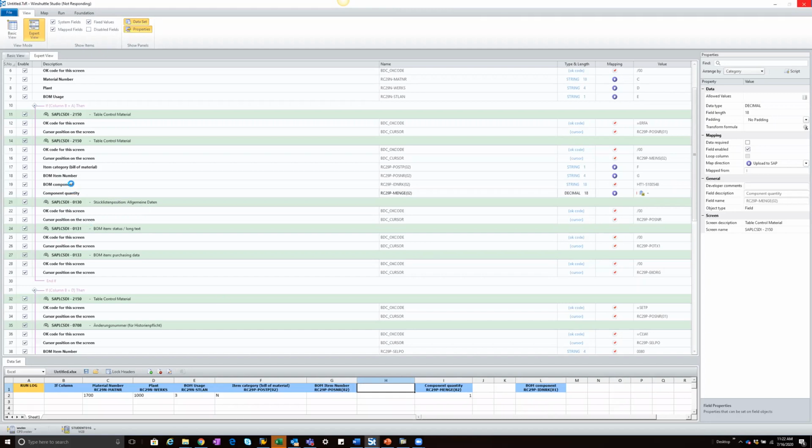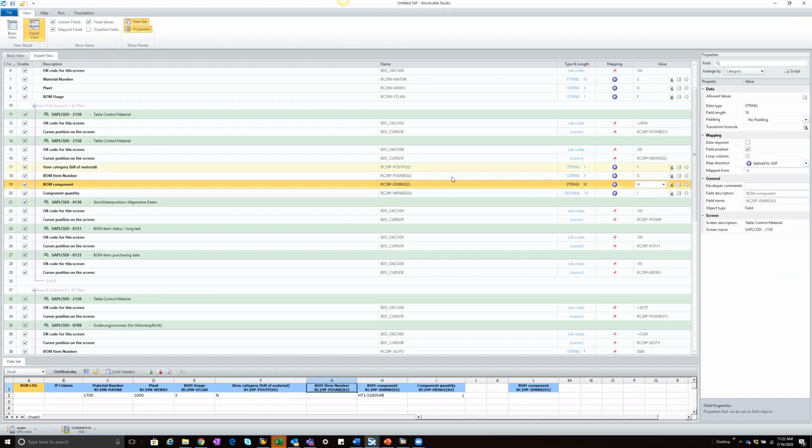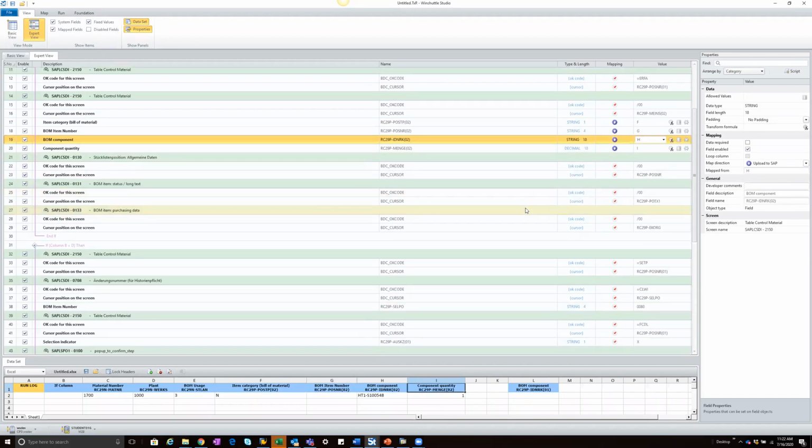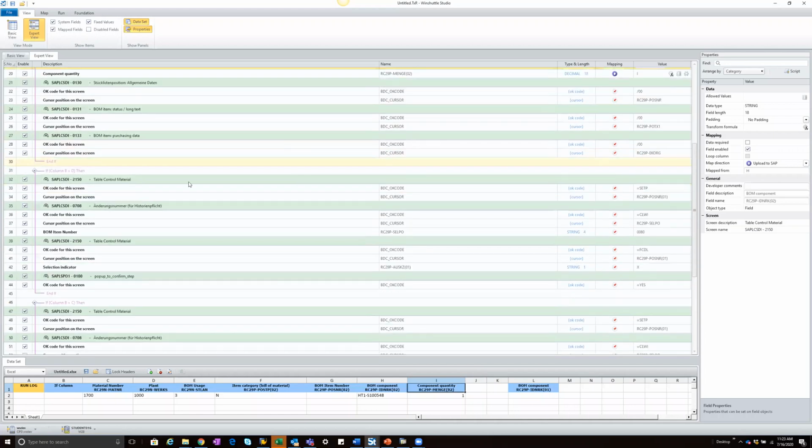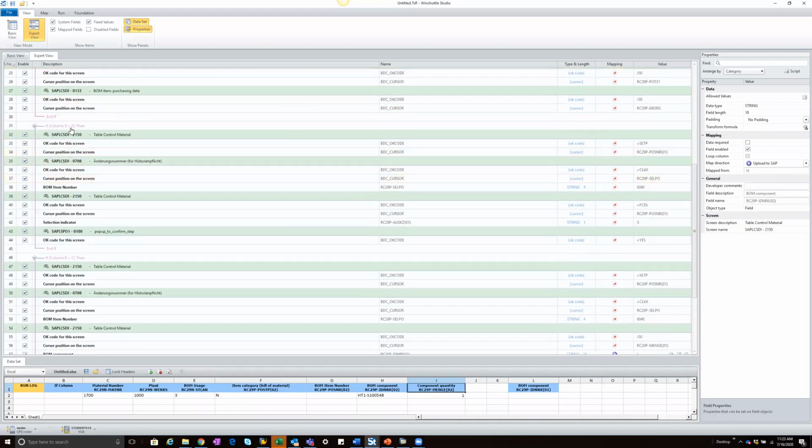Okay, hold on a second. Component should be H, quantity is I. Then there's no other mapping for add, and then on the delete, we really just need the item number for the delete. So you just want to know which line to delete.